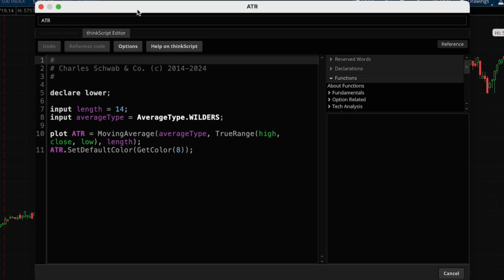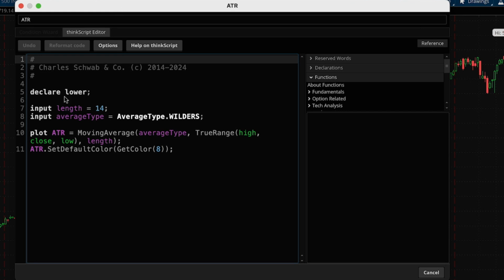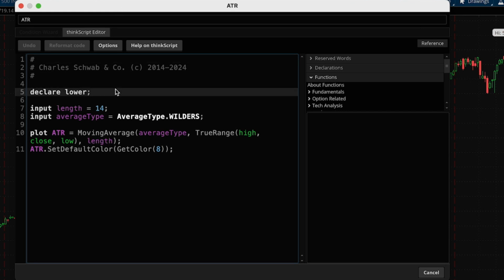Here I've opened it up for the ATR or average true range study. You'll see the name at the top, and then in the body of the editor, the actual thinkScript used. One of the first things I hope you notice is that even without knowing all of the ins and outs of thinkScript, we can certainly infer how this thinkScript is working.